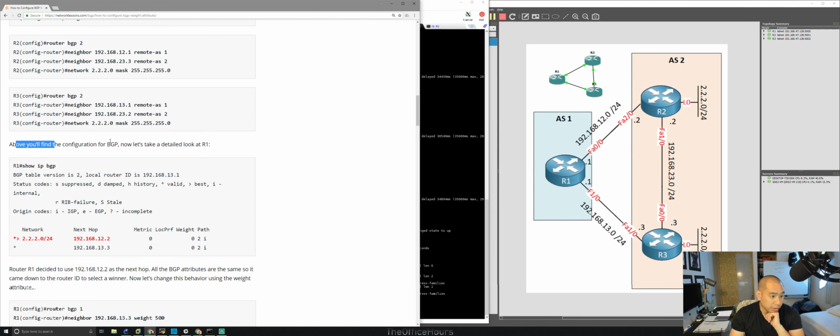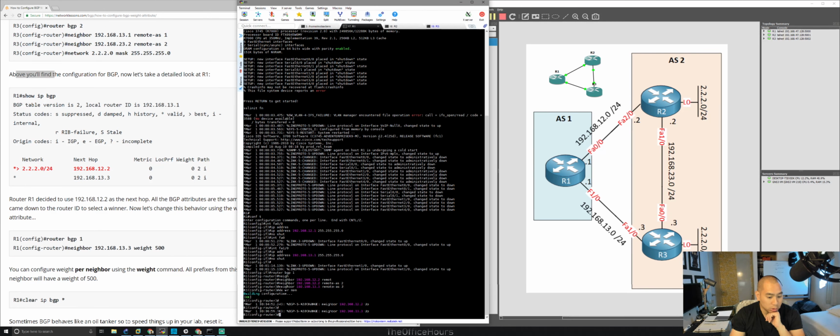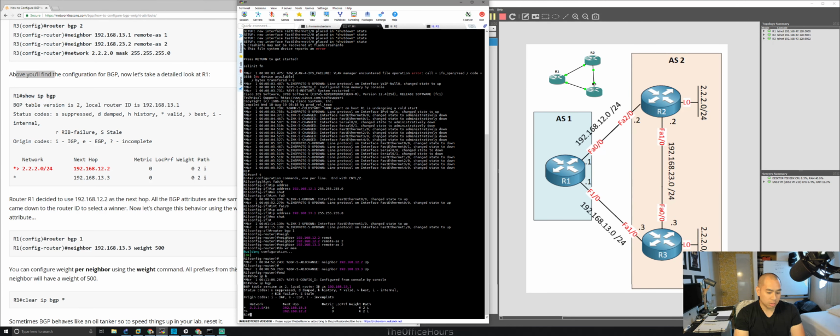Above, you'll find the configurations for BGP. Now let's take a detailed look at R1. All right, moving to R1. Do a show IP BGP. We see that the 2.2.2/24 network is preferring the path to R2. And why is that? Let's see what his explanation is.